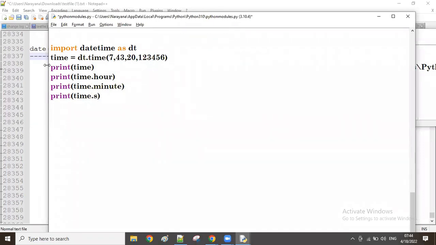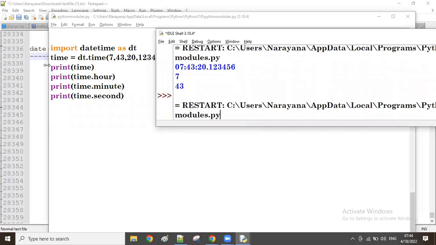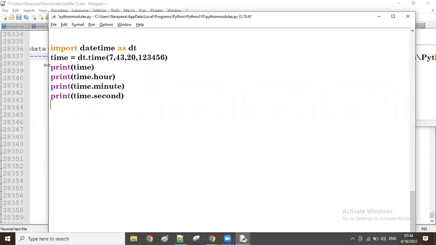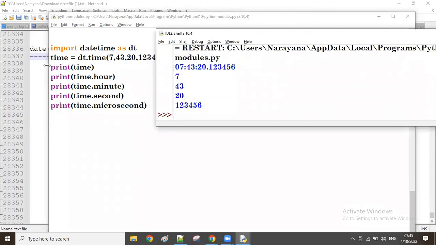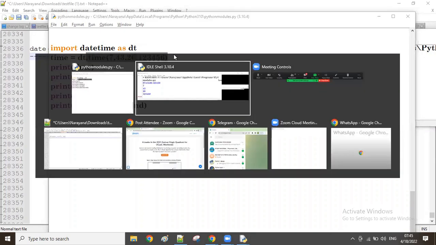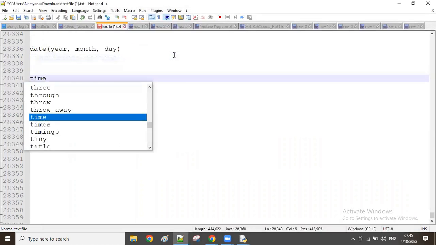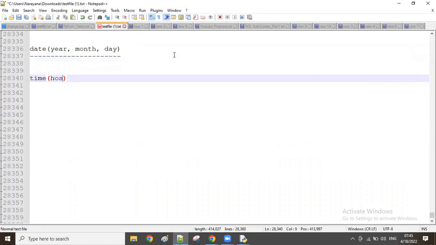Next, seconds, and then the last one, microseconds. Okay, it is the time function. Time of, what syntax? Time of first the hour, then minute, then second, microsecond.